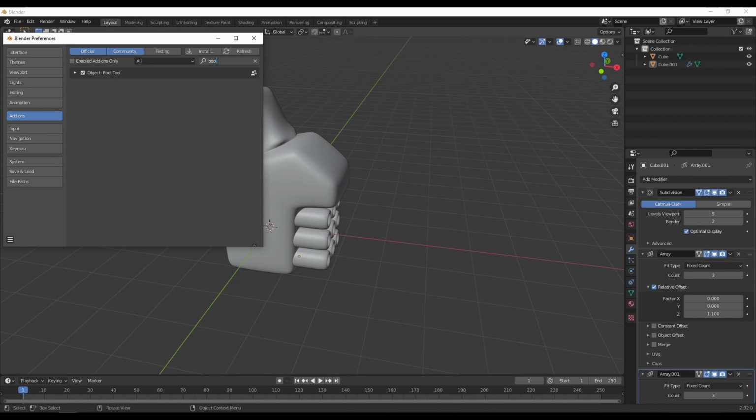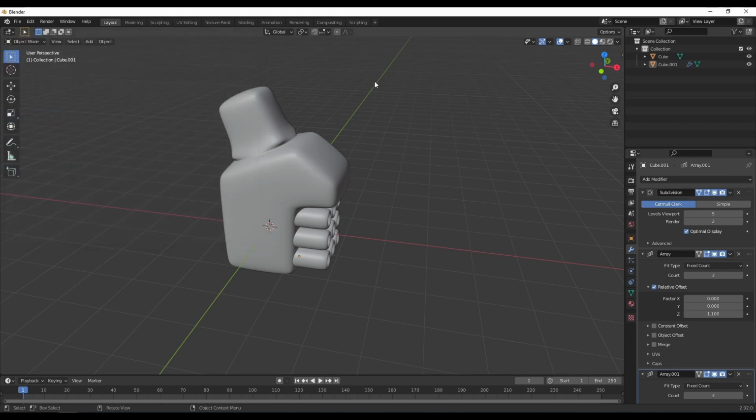But just type Bool up here, Bool Tool, whatever you want, and click the check mark on this. And this basically just tells Blender to activate this Bool Tool. You don't need to download anything. This is included with Blender. It just is not activated by default. So just come in here, click that check mark, and you should be good to go.